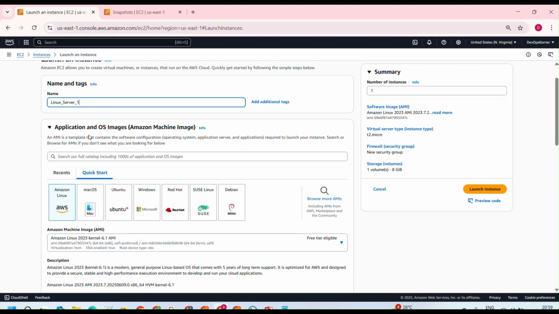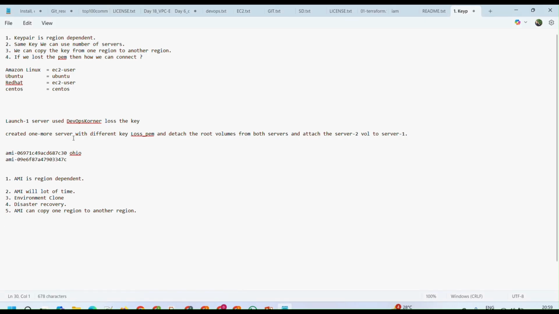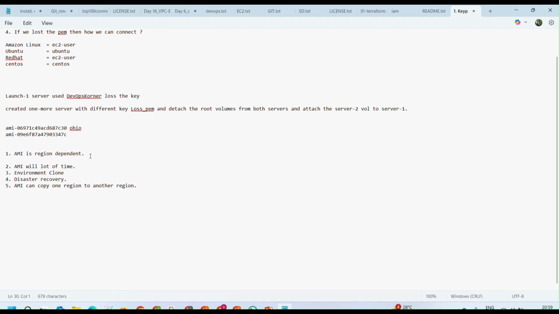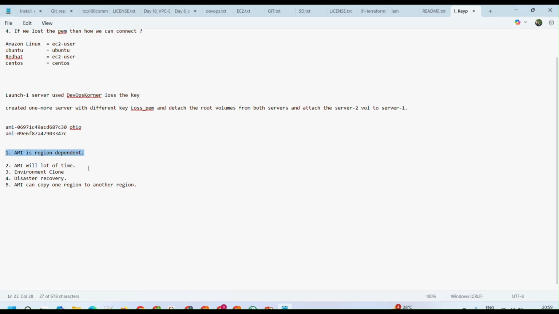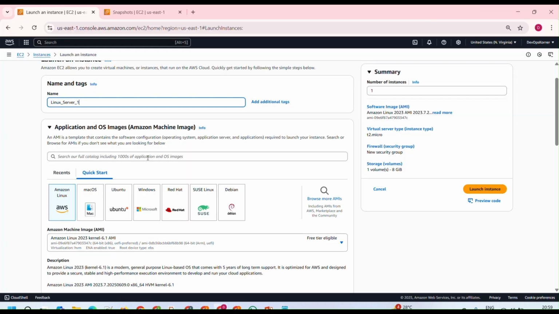In our previous session, we discussed the complete AMI. So let me go through the notes. What is the AMI? AMI is a region-dependent Amazon Machine Image. What AMI will do, how we can move from one region to another region, what we can do with the AMI, how we can manage the AMIs, and which AMI we have to choose. We have seen these options in the previous session.